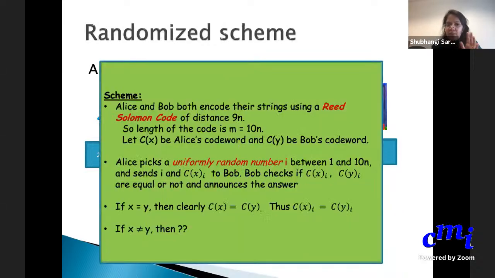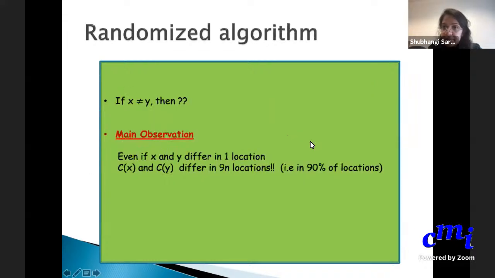Okay, so let's understand what just happened. If the two strings are truly equal, then Alice's code word will equal Bob's code word. And so when Alice sends the ith symbol and Bob compares it with his ith symbol, they will be the same. And so Alice and Bob will then conjecture that their strings are equal, and they'll be correct. But what happens if x is not equal to y?